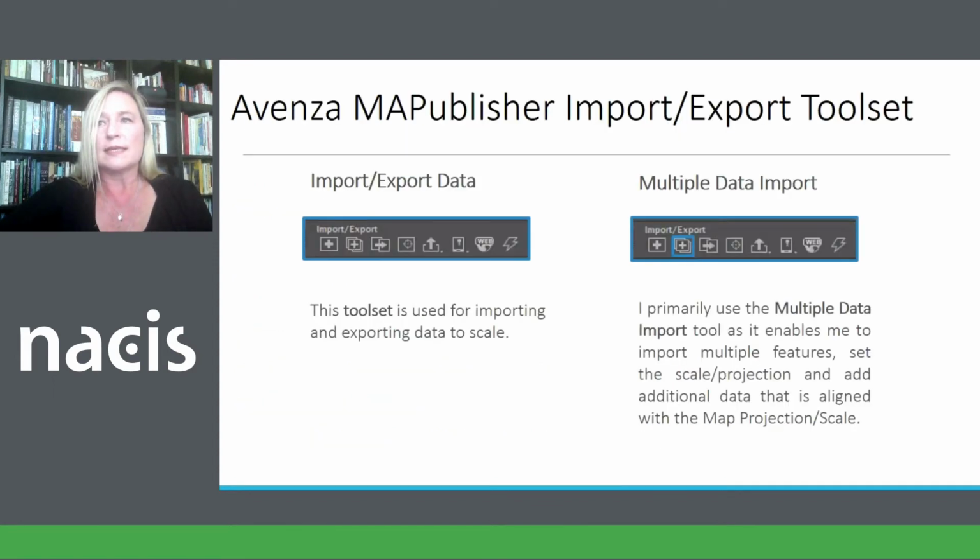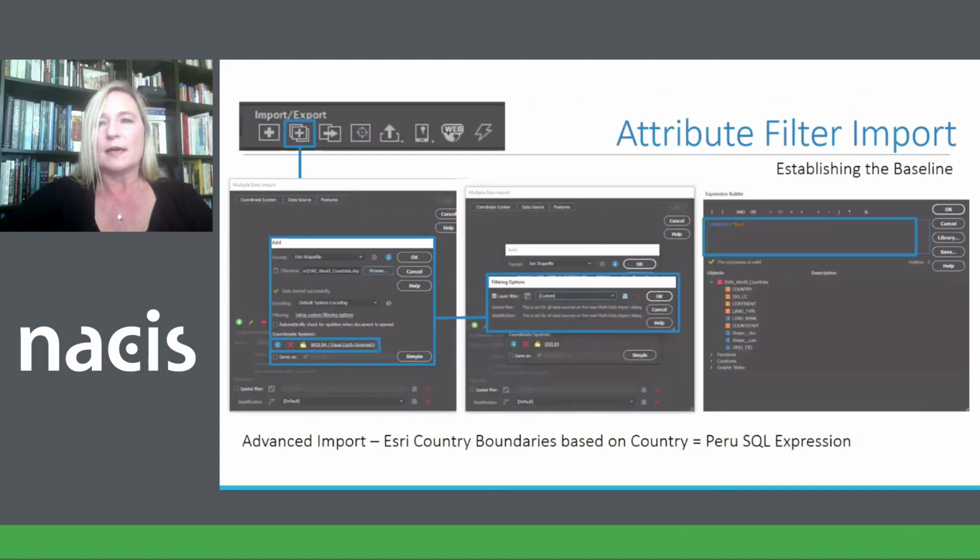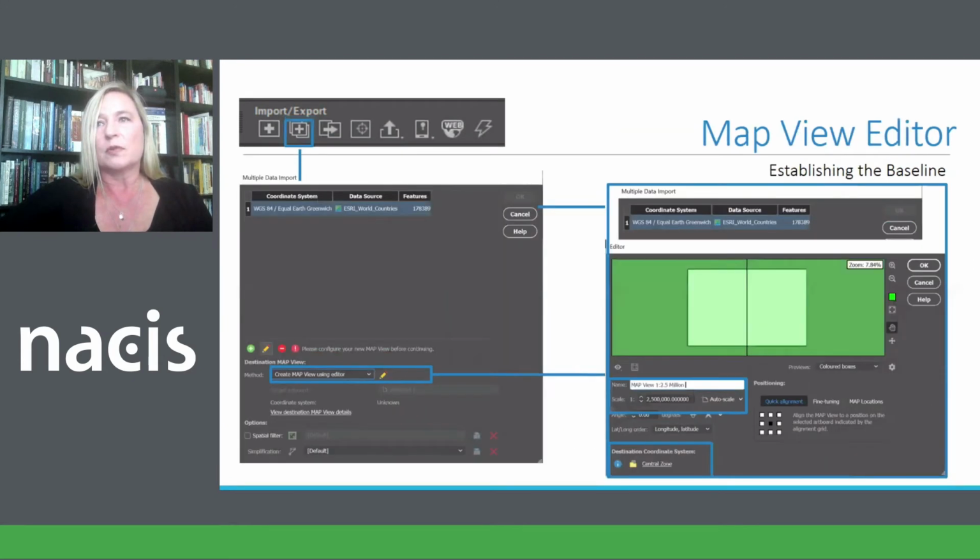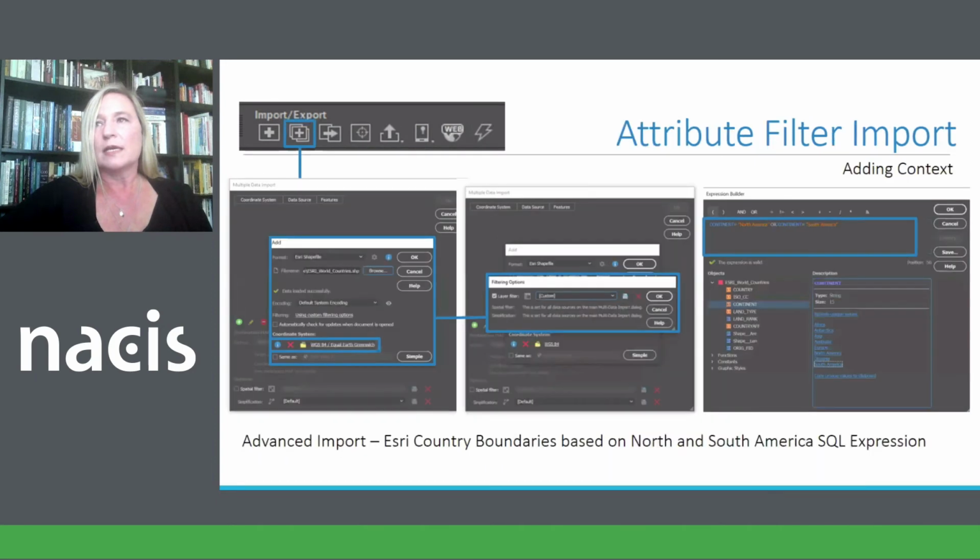And I learned a lot in the process. So importing the data, I use multiple data import each time to set the scale and align the features, and also set up expressions like an SQL expression to extract that Peruvian boundary from the Esri country boundaries upon import in order to set up the 1 to 2.5 million scale that I utilized in my Australian memory map. So I wanted to retain the same aesthetic and the same scale. So that was the style that I followed.